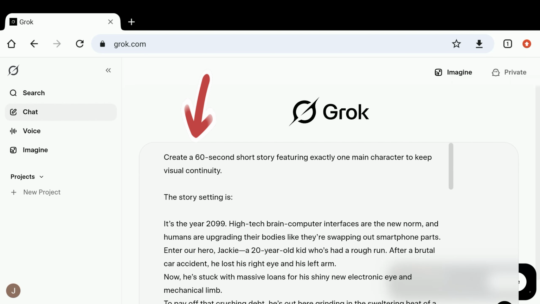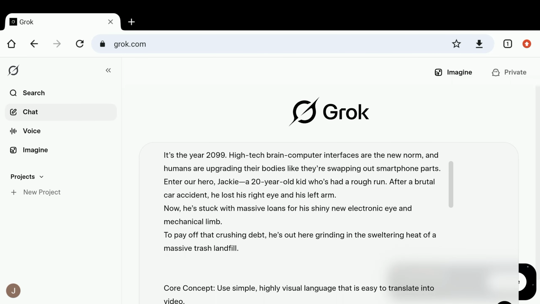Step 4. The prompt. Generate the story and the scenes. I only had a rough idea of the beginning of my story, so I told Grok, it's the year 2099. High-tech brain-computer interfaces are the new norm, and humans are upgrading their bodies like they're swapping out smartphone parts. Enter our hero, Jackie, a 26-year-old boy who's had a rough run. After a brutal car accident, he lost his left eye and his right arm. Now he's stuck with massive loans for his shiny new electronic eye and mechanical limb. To pay off that crushing debt, he's out here grinding in the sweltering heat of a massive trash landfill.